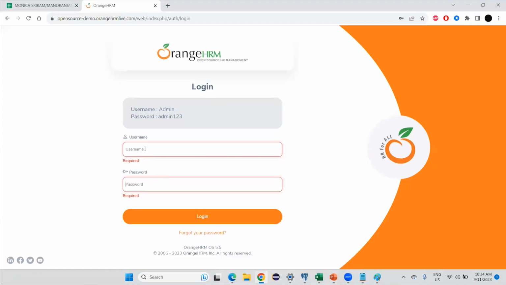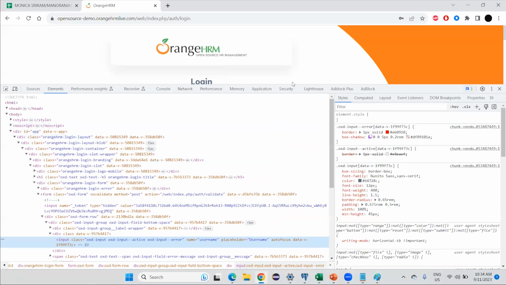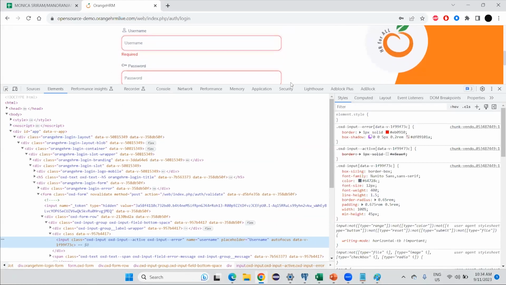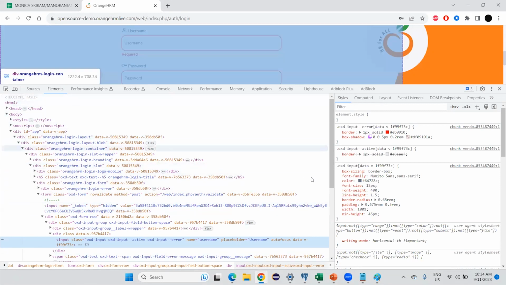So let's say I have written a locator, which again will be a bit difficult for you to understand now. So we write locators. How do we write them? We inspect the element and we try to read it from the HTML. This is the HTML document. This is how this particular thing is developed.